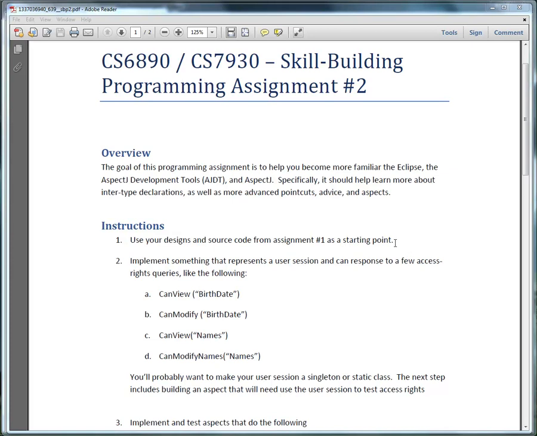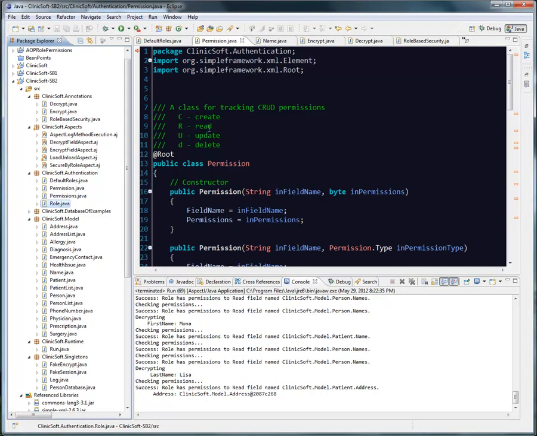You wanted us to start with the previous source code. I did that. You wanted us to implement some can-view, can-modify, view name type, access rights queries. I implemented a similar structure. I actually used create, read, update, delete, and I have a permission object and a list of permissions and a role that holds a list of permissions, and then every person has a role.